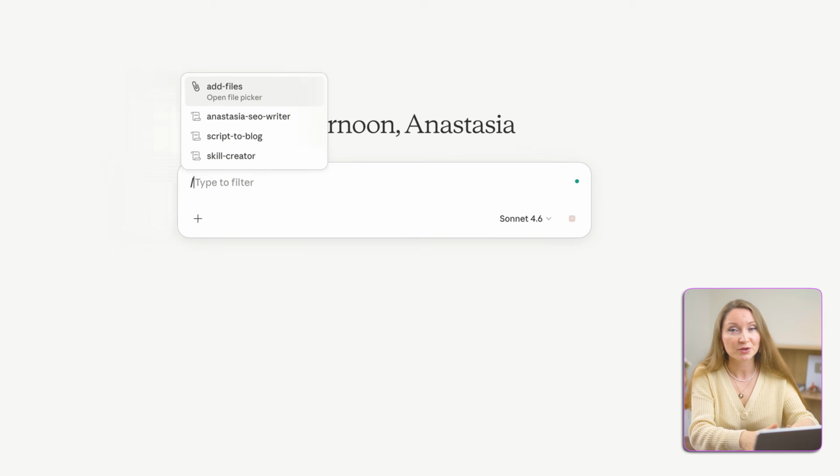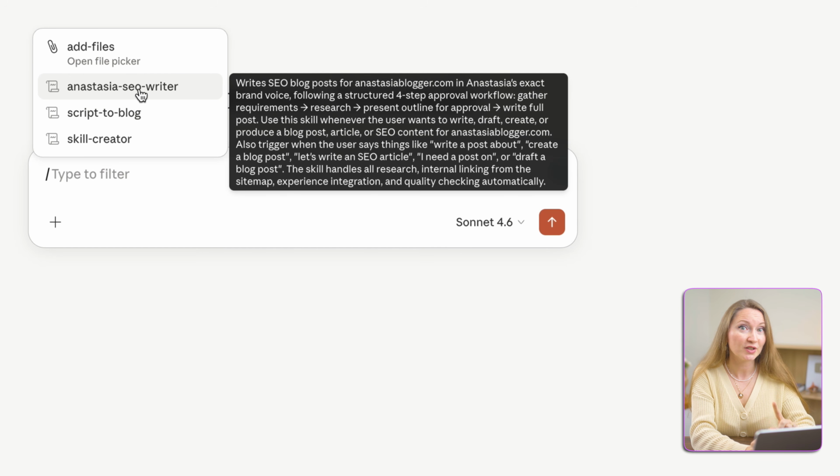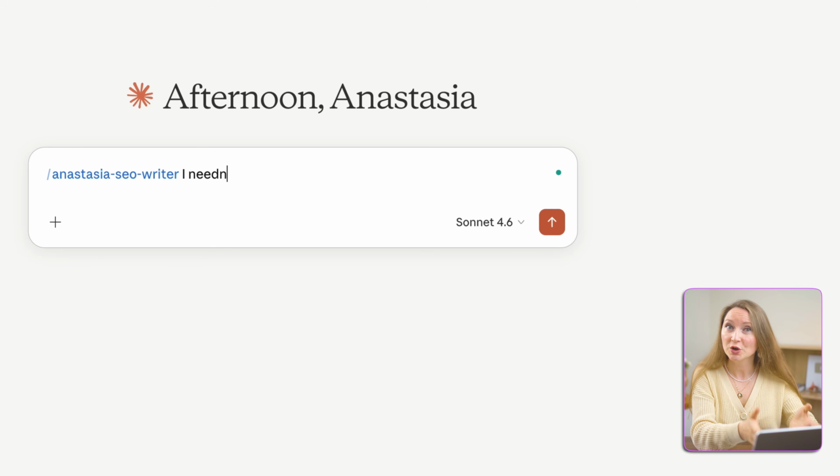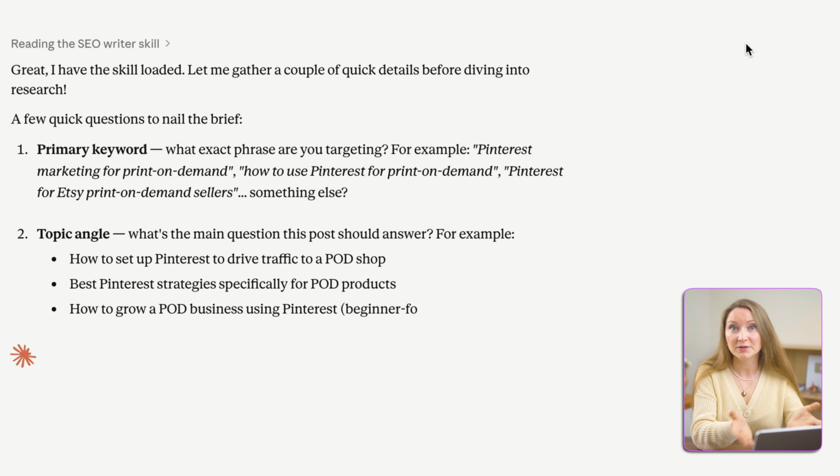You open a new conversation and you call your skill. Just type / and select the SEO skill that you created. Then you describe what you want to write about. And the skill doesn't just start writing immediately. It will first ask you a few questions.